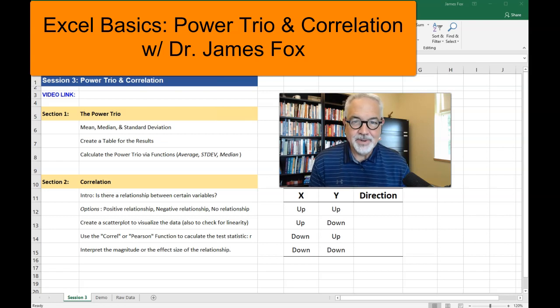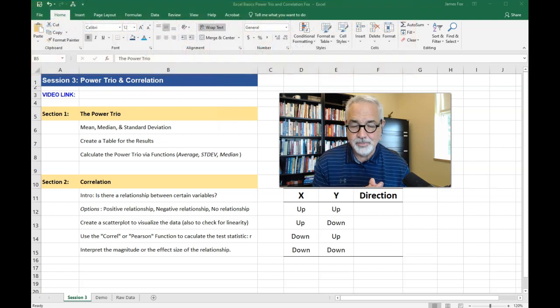Dr. Pogrow has asked me to demonstrate two different things for you: the power trio, and also how to do correlation analysis in Excel. So the first thing we're looking at is the power trio. We know what that is. It's the mean or the average. And then we always put together with the mean the standard deviation, so we always pair those two together. We're looking at them at the same time. And then the third one is the median. We use the median or the mean at different times based upon certain criteria.